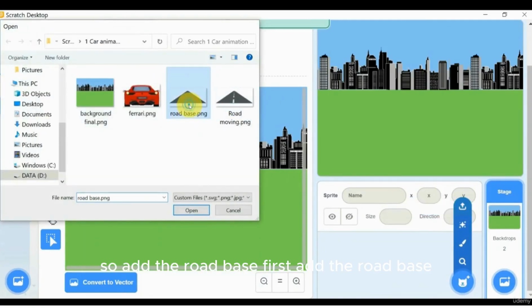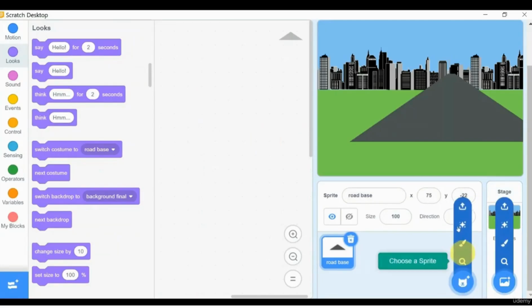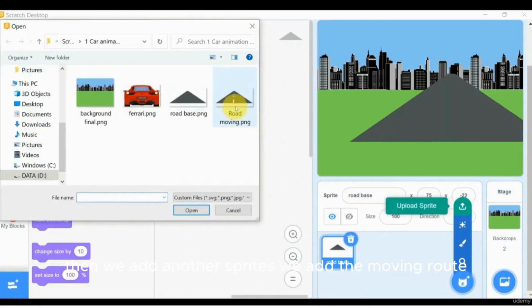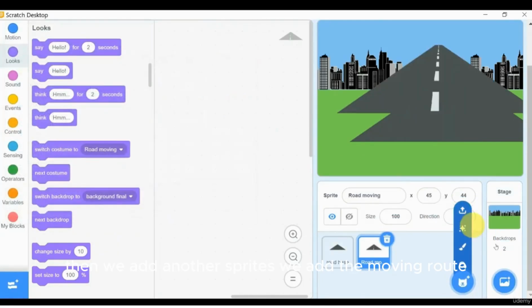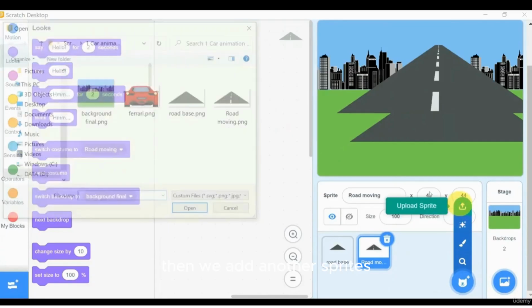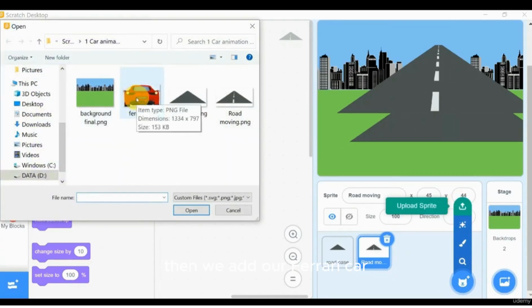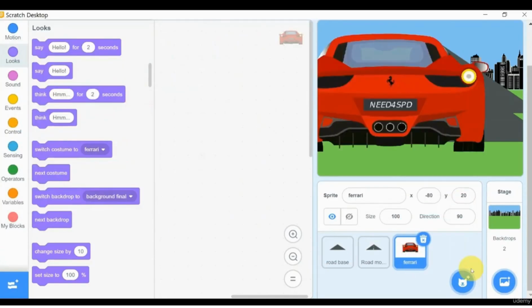So add the road base. We'll first add the road base, then we'll add another sprite. We'll add the moving road, then we add another sprite, then we add our Ferrari car. You can see. So this is another way we can do it if you don't want to use the start and end. So what we do is that first of all, just hide all these sprites.